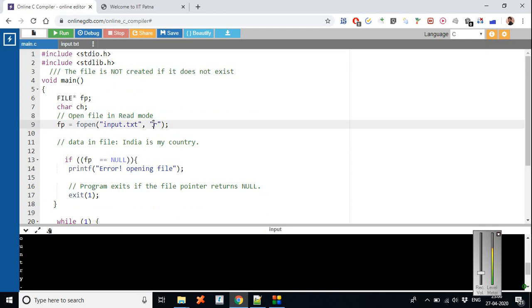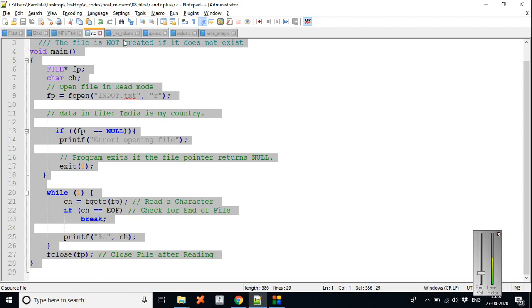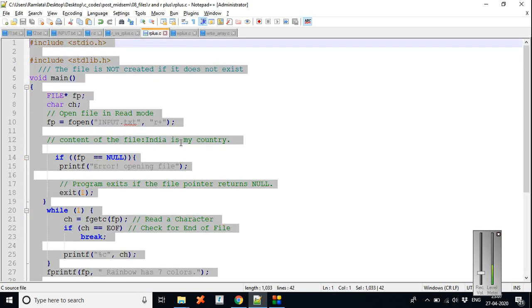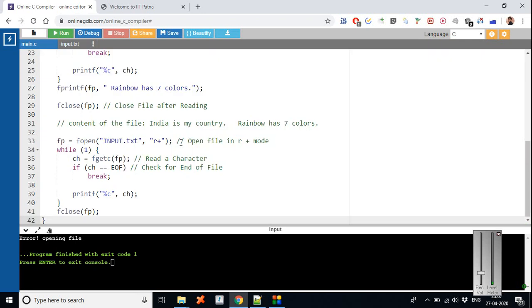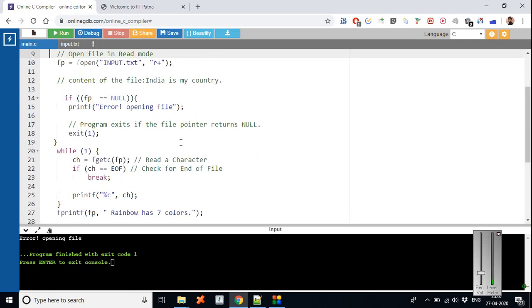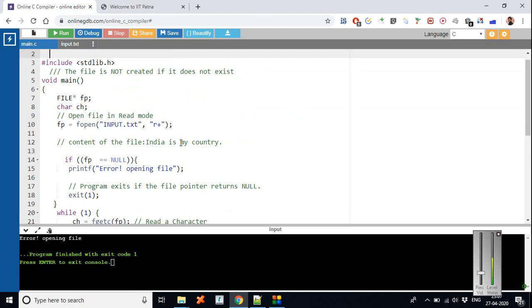So r is the read mode, and remember, in read mode, if the file does not exist, it won't create one. So let us say the file input2.txt does not exist, right? The read mode will not create any new file. I am specifying this point here because in write mode it is the reverse. In write mode, if the file does not exist, it will create a fresh file, right? There is another interesting mode which is known as read plus mode. In read plus mode you can read as well as edit the file.